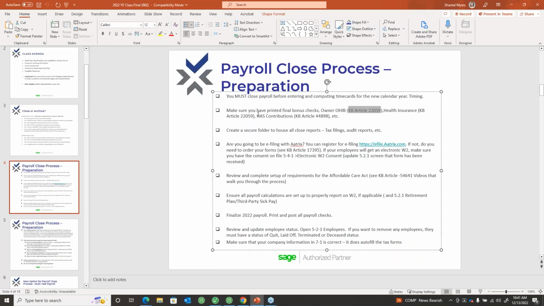Health insurance reporting is in this article, and then the HSA contribution is in this article. So go ahead and refer to those to make those final year-end adjustments to the W2s.